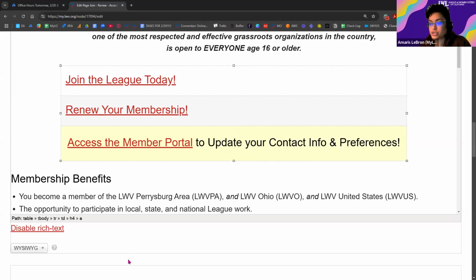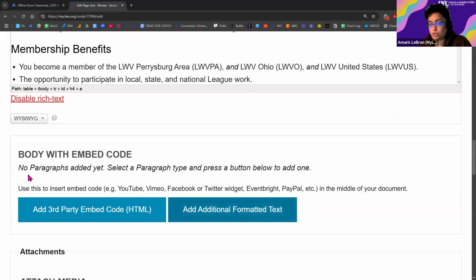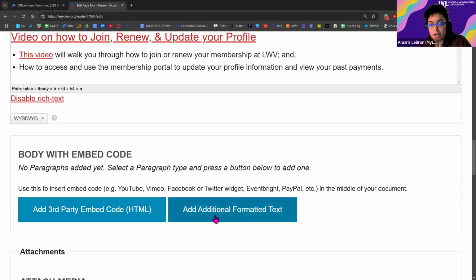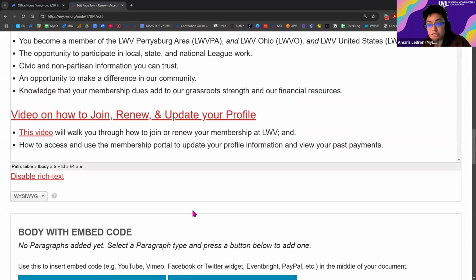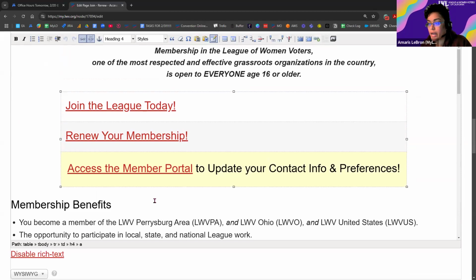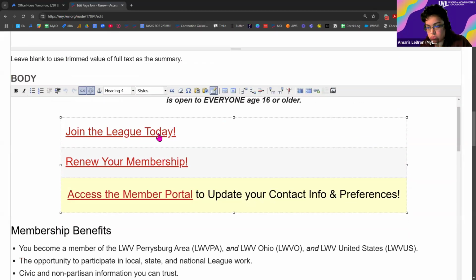If you wanted to make sure that you can prevent that color from falling off, if you use the body with embed code section and add additional formatted text boxes, you can isolate this table in just its own paragraph box so that any edits you need to make to the rest of the page, you won't have to worry about the color fading away. But if you need to update a link or update the text in the table, that's when you do have to remember, okay, I have to set the color once again.